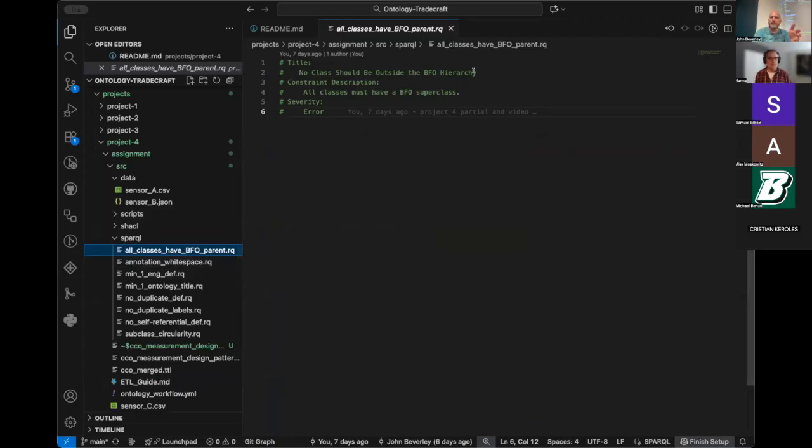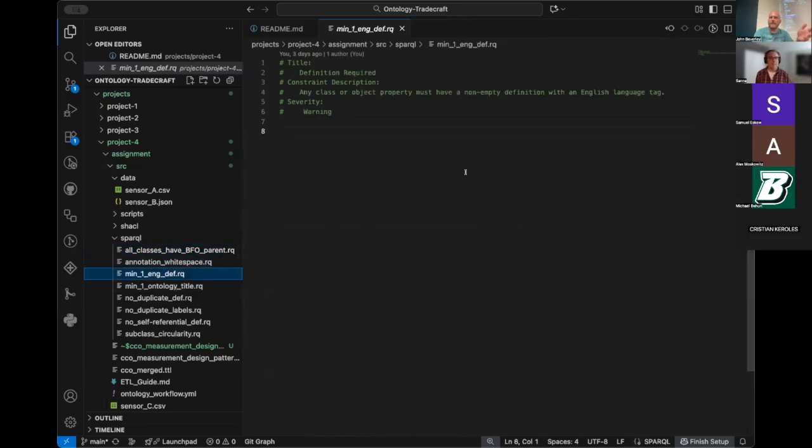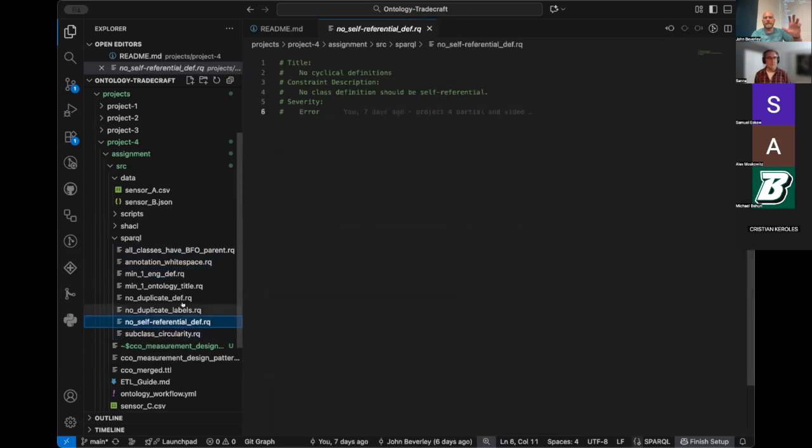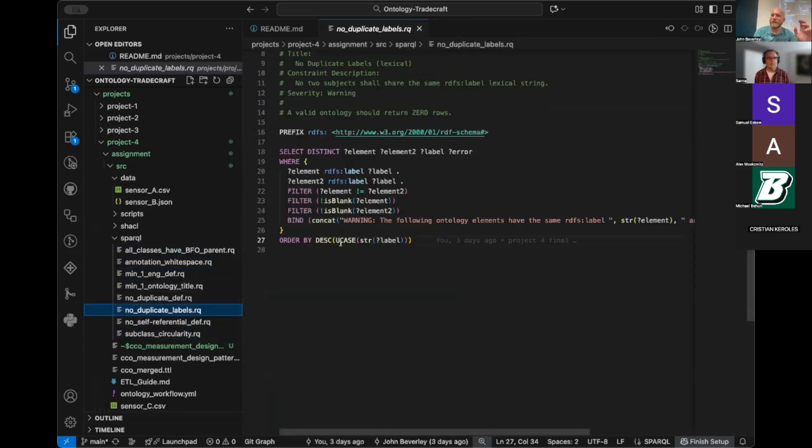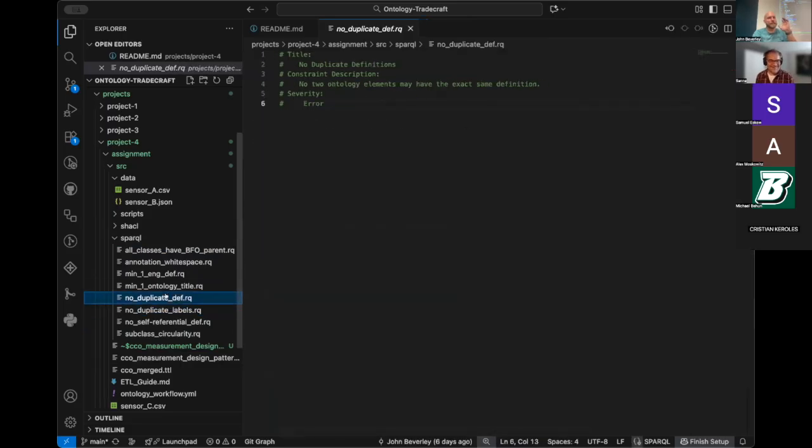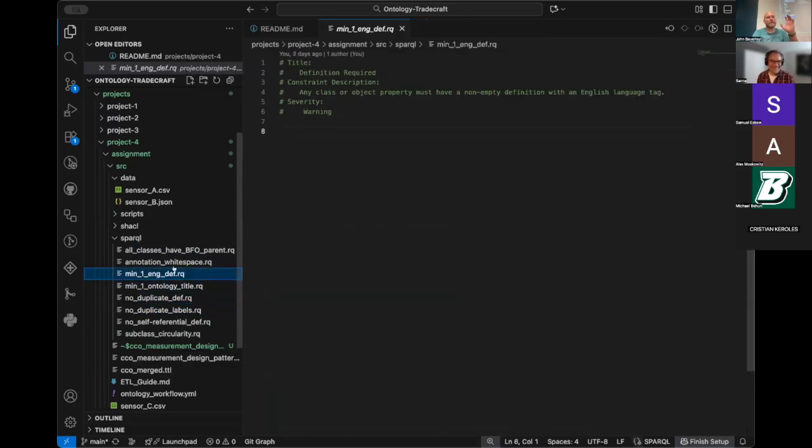Things like no class should be outside the BFO hierarchy. Any class or object property must have a non-empty definition with an English language tag. You're going to write these queries. And I think I gave you an example. Okay, one of them is for free, so you see what they look like. But here's the thing. You will need to write these queries on your own, 7 of them.